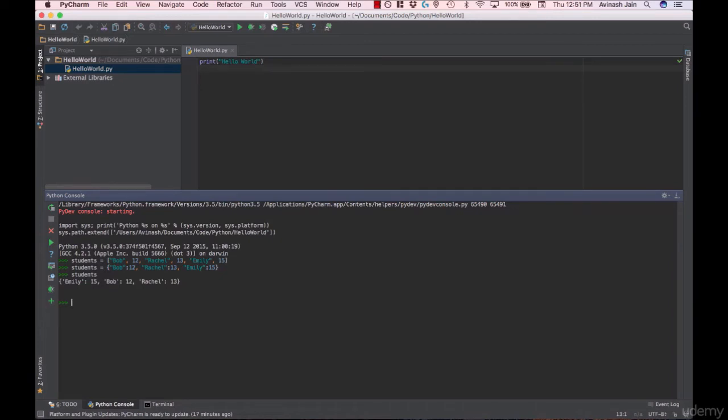Awesome. Now, the next thing is accessing one of the values. Now, I want to find out how old Rachel is. How do I do that? Well, I'm going to say students, and then in square brackets, the key. In this case, the key is Rachel. So students Rachel gets me her age, 13.